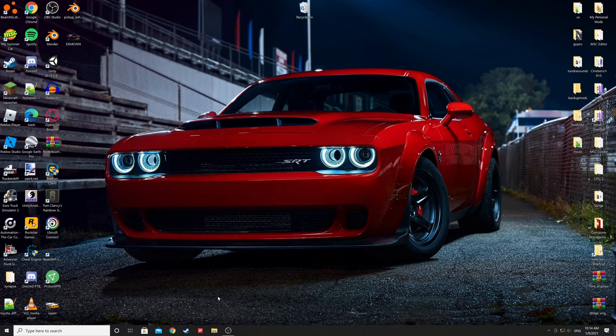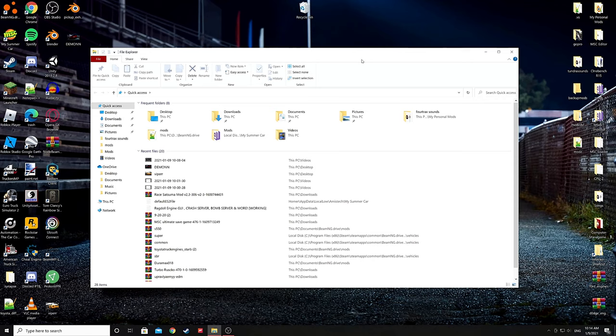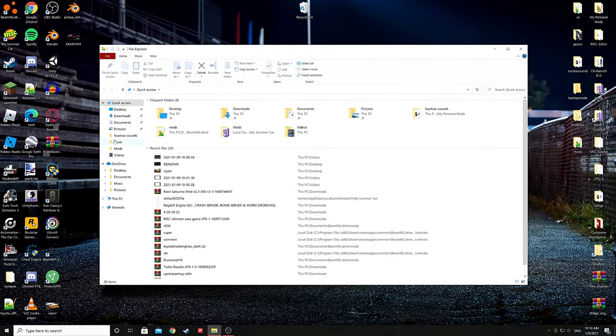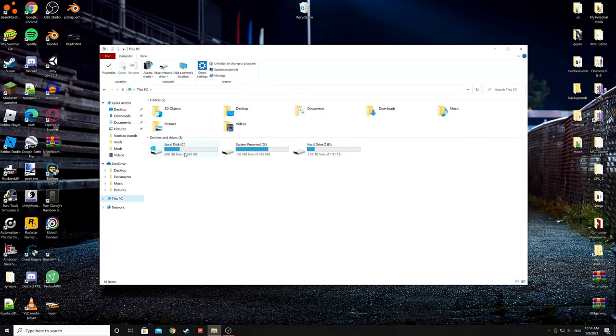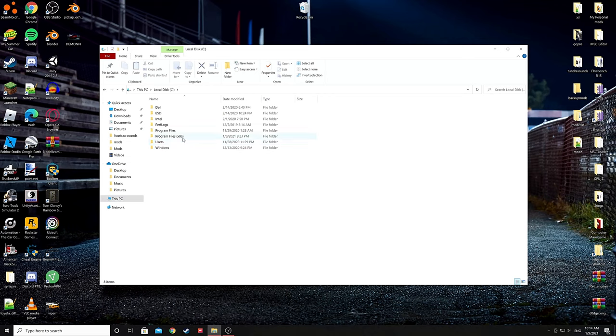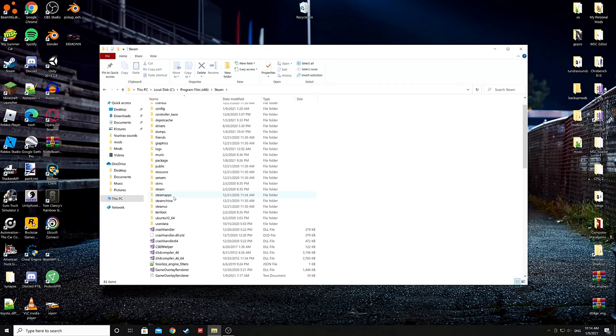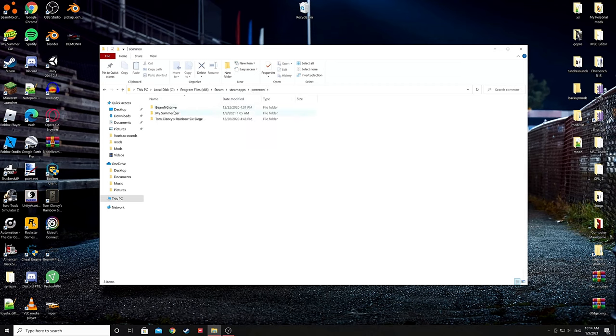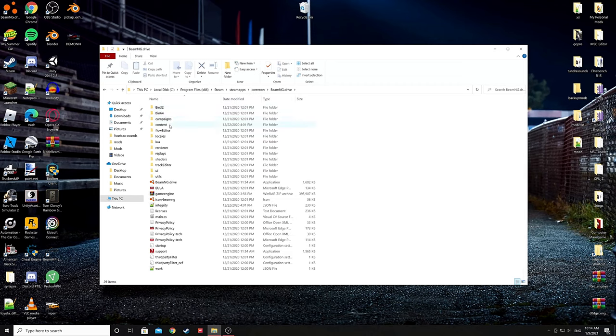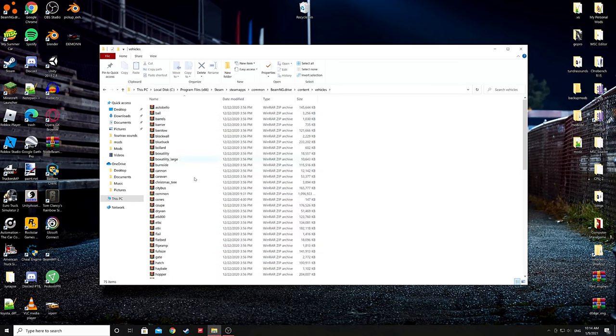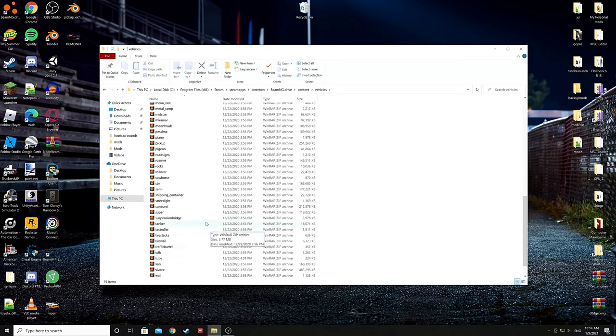So first you're going to want to open up Windows Explorer. You want to find where the actual BeamNG directory is so you can base your engines off the in-game engines. It's going to be This PC, whichever disk you store it on, Program Files, Steam, steamapps, common, BeamNG.drive, content, vehicles, and whichever vehicle you want.